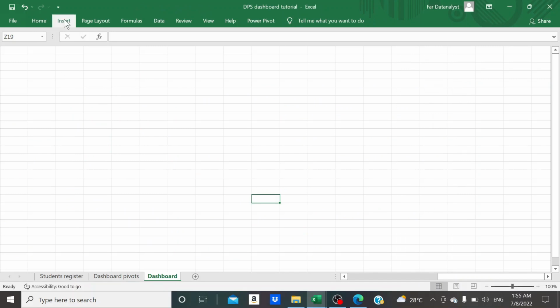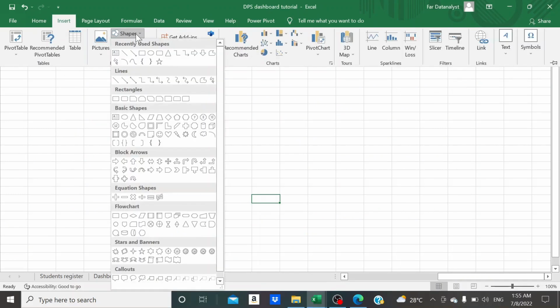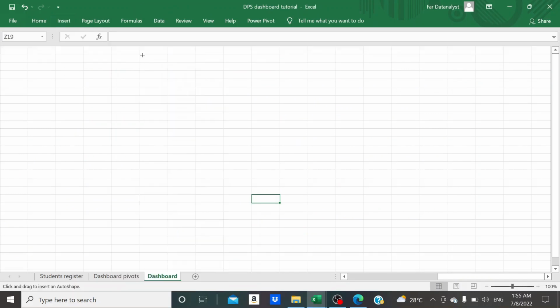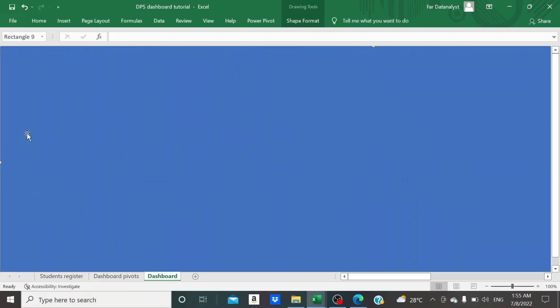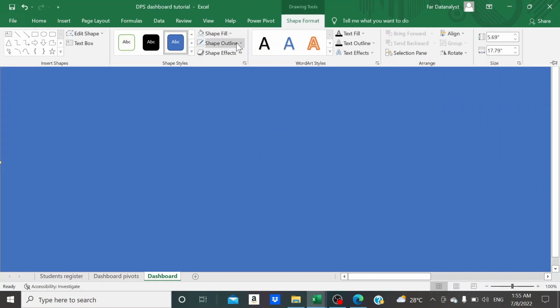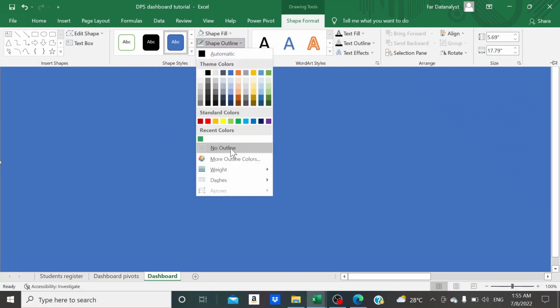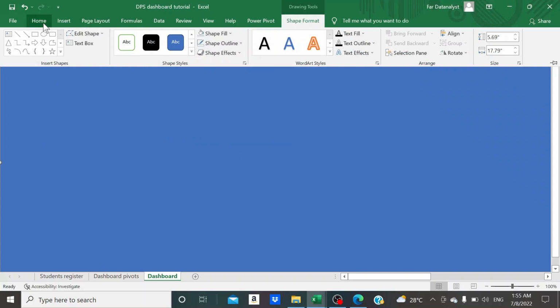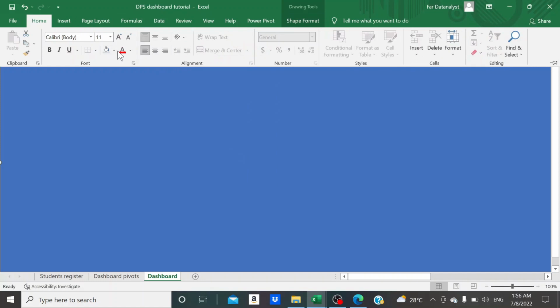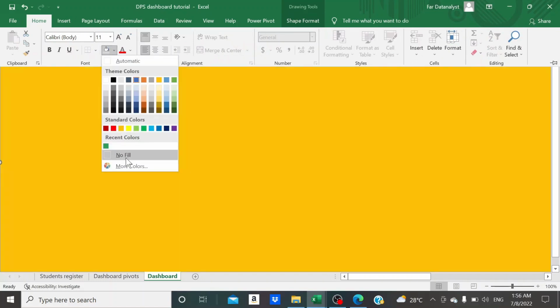What I used for those backgrounds are shapes. I used a rectangular shape basically. I pick this rectangle, then I drag. All right then, we can see this shape is covering my entire background. For the color, first of all, I don't want the shape outline, so I'll say no outline. The color I'll be giving is a hex code. Just pay attention and see.